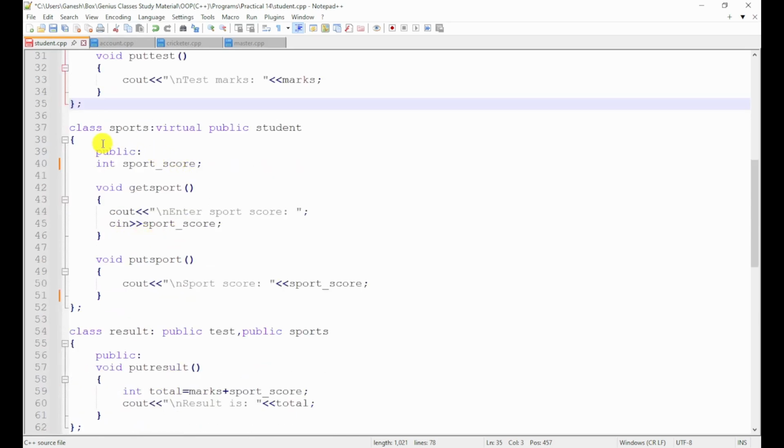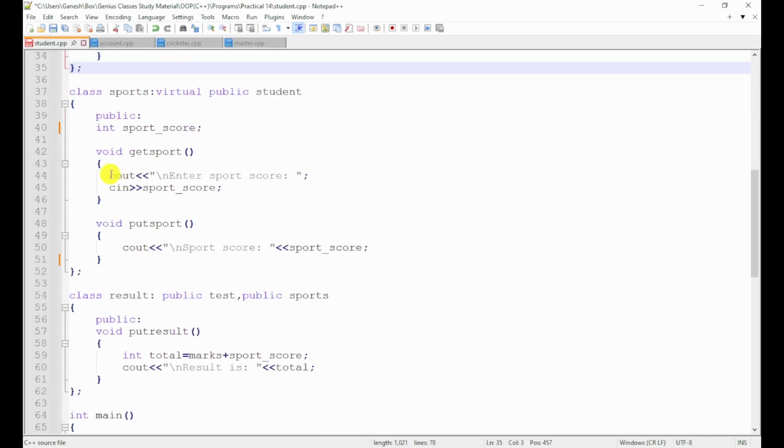Then again we are inheriting student class into one more class, that is sports class. So the definition will be class sports colon virtual public student. So again we are using virtual base class concept. Then inside the sports class I am taking sports score as an integer variable. Then defining methods, one method is get sports to accept the sports score, and second method is put sports to display the sports score. So this is how both the methods are ended and class is also ended.